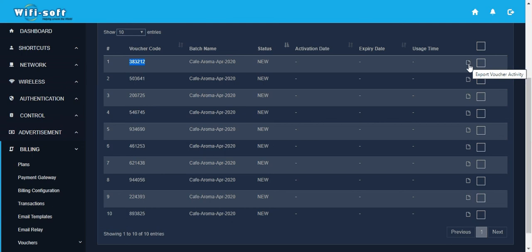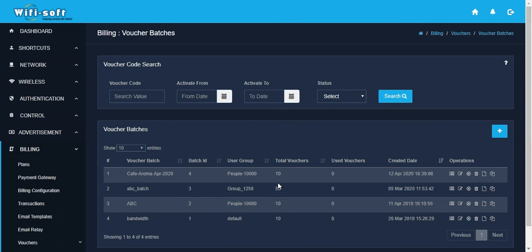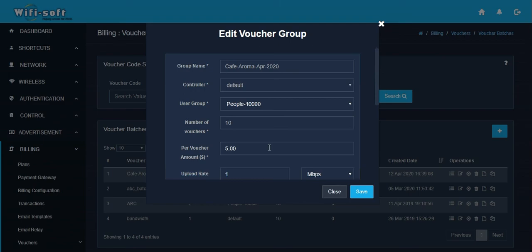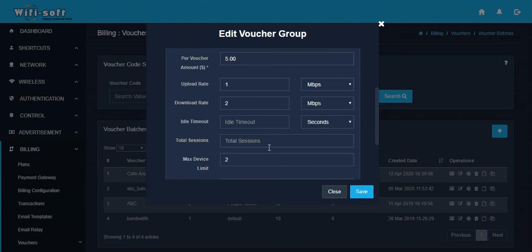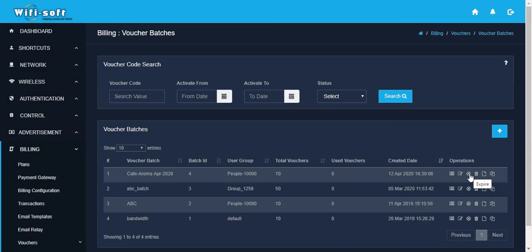If you want to look at more details, you can also export the user activity for this particular voucher. Let's go back and look at some of the other options. The edit option will allow you to edit the restrictions. So let's say you made some mistake while creating your batch and you want to edit those vouchers, you can change those settings. Please note that if the vouchers are already created, the settings will not apply to them because they have been already used or expired.